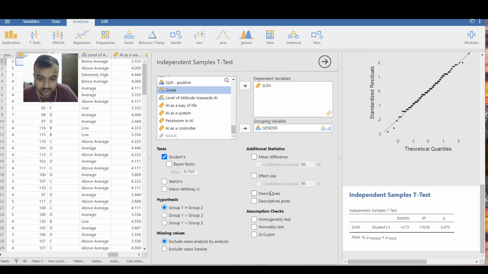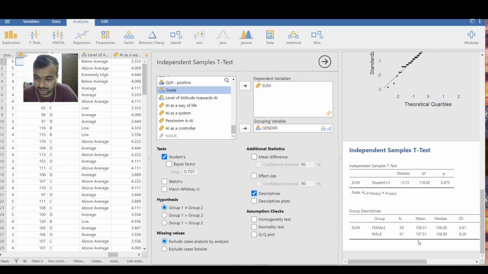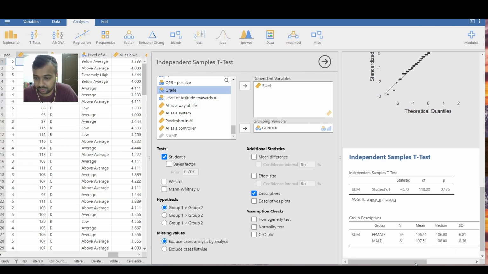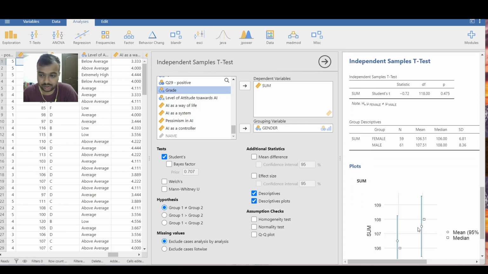Let's say we also need to do descriptive analysis. What it shows is that the number of females was 59 and the number of males was 69, and the mean was 106 in female and 107 in male. So what it shows is the attitude of males is higher compared to females. And you can even use descriptive plots, which show the difference between these two.